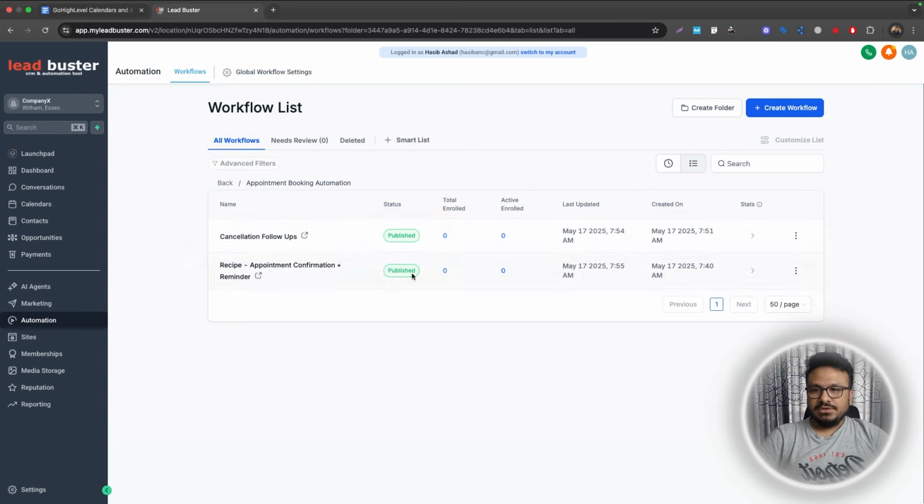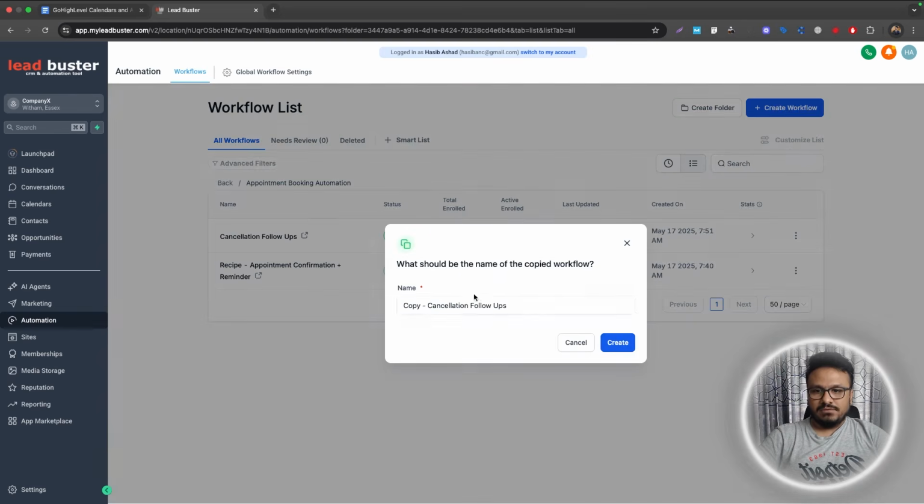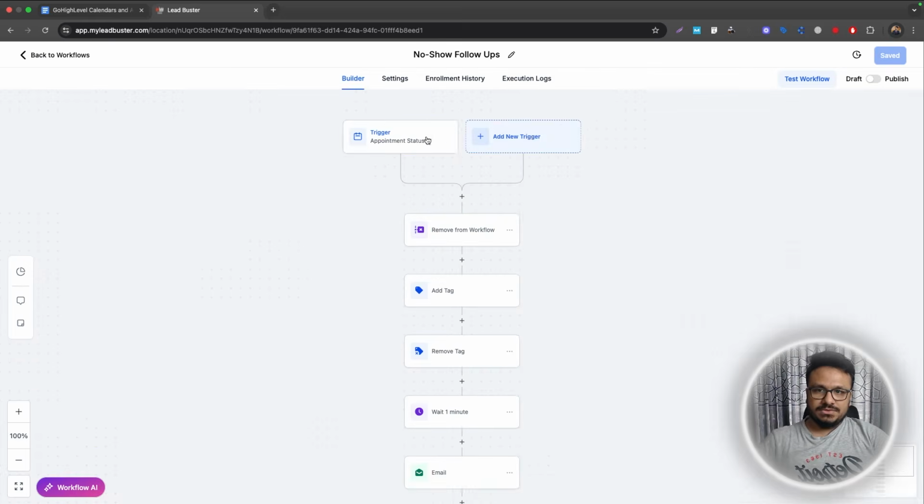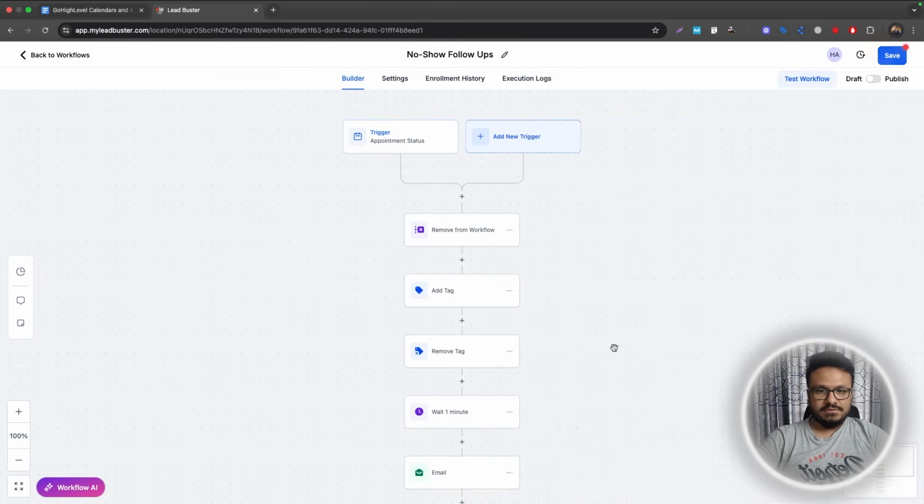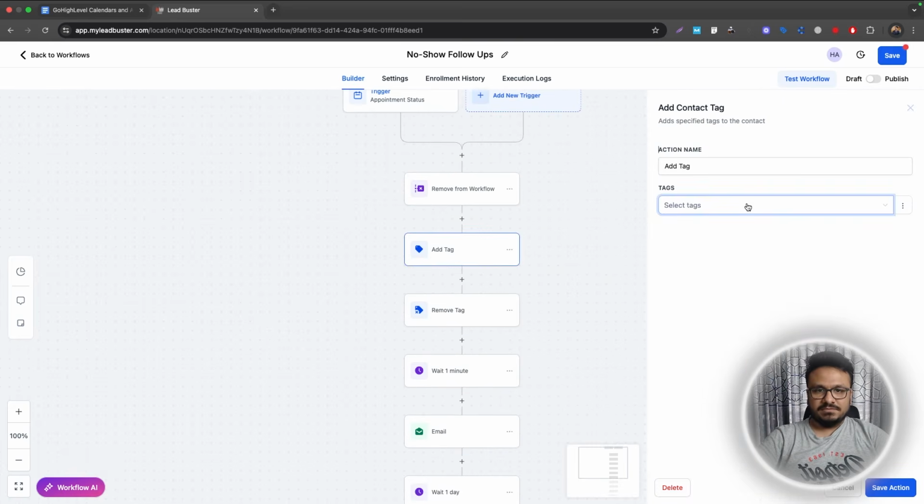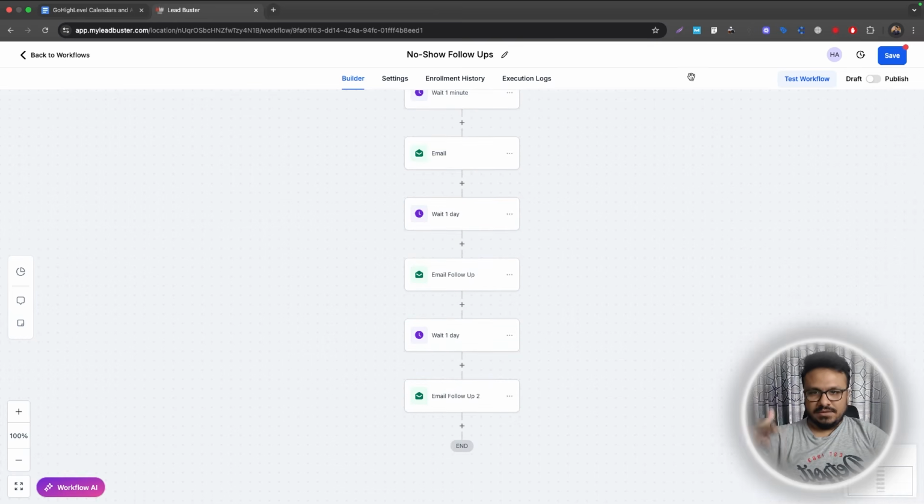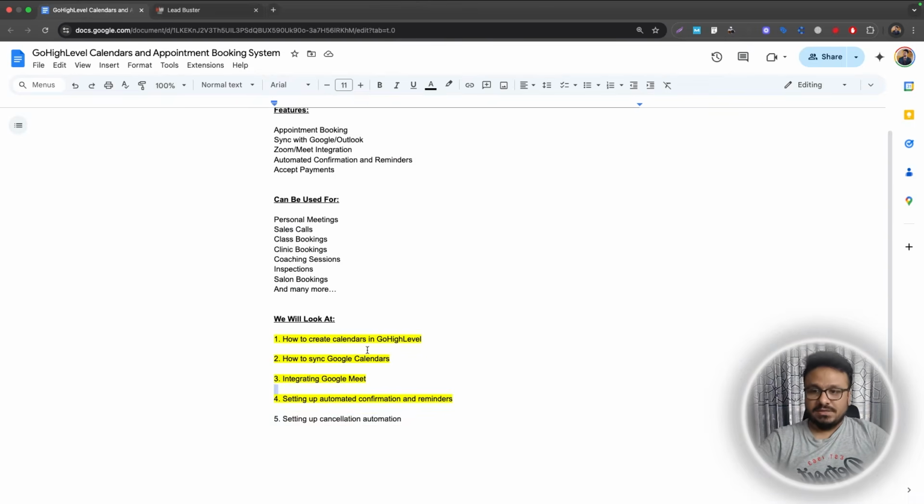Similarly, you can have another one for no-show follow-ups. If you mark any appointment as no-show, this workflow will start sending follow-ups to the person who did not show up, and the trigger for this will be no-show, and everything else remains the same. Maybe the tag needs to change, say no-show. That's it. And then you can just tweak the emails and follow-ups a bit. But that's how you create cancellation and no-show follow-ups. That's how you handle canceled appointments and no-show appointments.